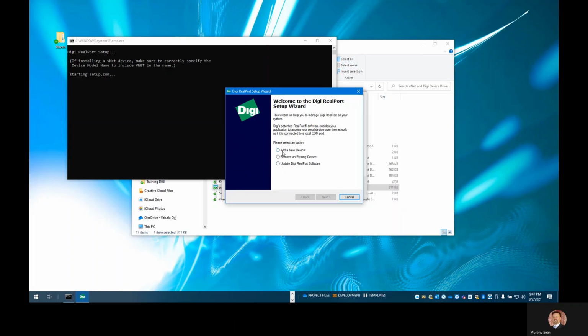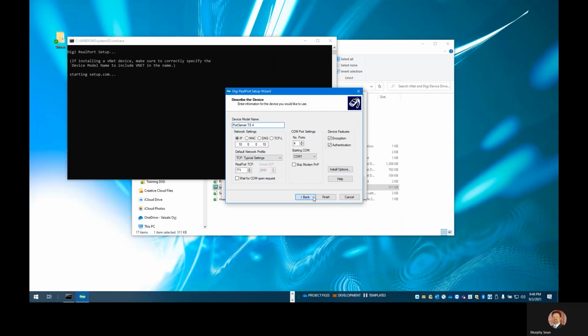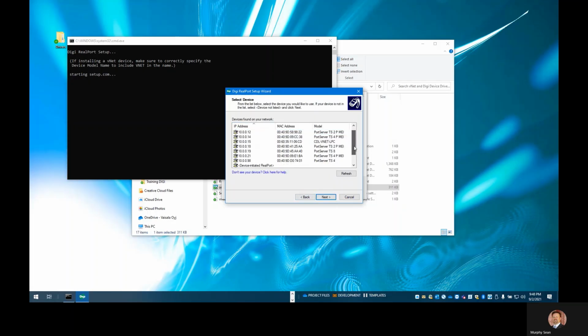And this is going to search immediately my local subnet to see whether there's any DIGI devices that can be installed. So I actually have several devices that happen to be on the same subnet as my computer, which is 10.0.0.0, the subnet, and all these devices sit on it.